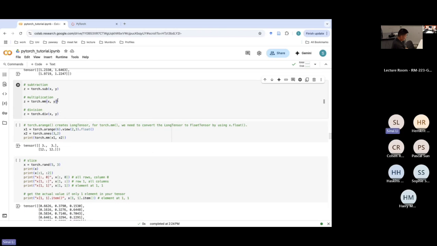For multiplication, it's actually one of the most popular operations we use in deep learning, because in models what we are doing is matrix multiplication. But when you use the torch.mm method, it only supports float. It doesn't support integer. The integer is a long tensor. So every time you want to use this function, you have to convert the long tensor, which is integer, to a float tensor by using the dot float function.